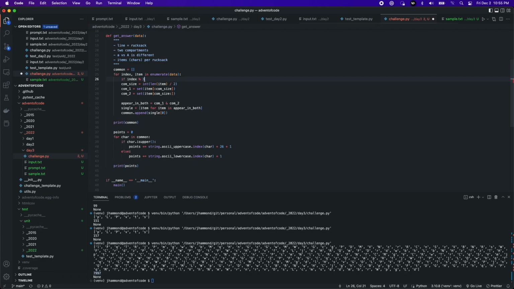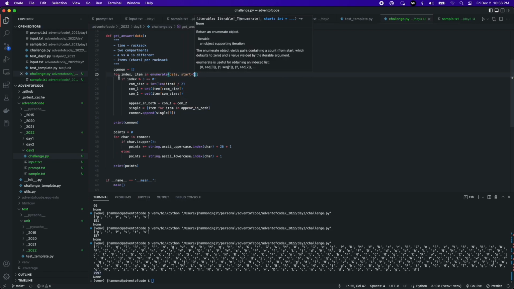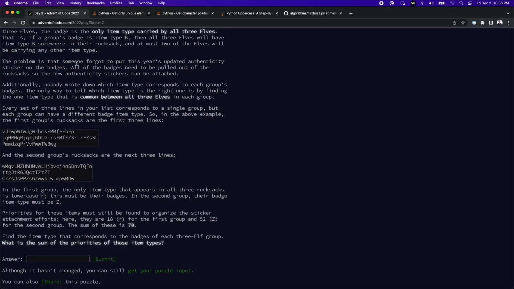If an index is divisible by 3, with a remainder of 0. Does that work? 0, 1, 2. Start at 1. If it's divisible by 3, then we do this, right? No, that doesn't work because we need to group.